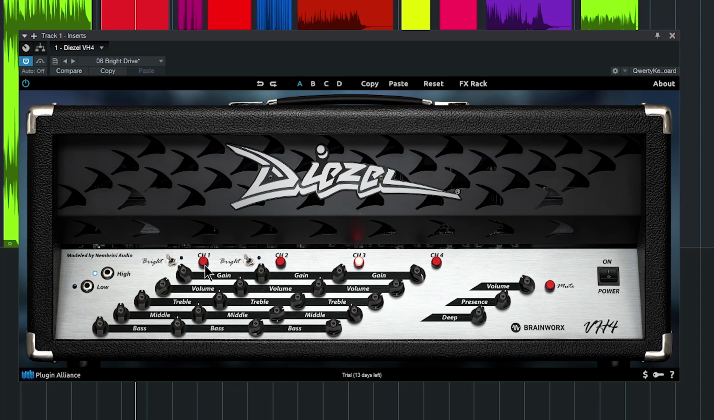Then back here to channel 1, we have a bright switch for channel 1 and a bright switch for channel 2. So we'll just hear that real quick here. Turn it on. And a bright switch for channel 2 as well.